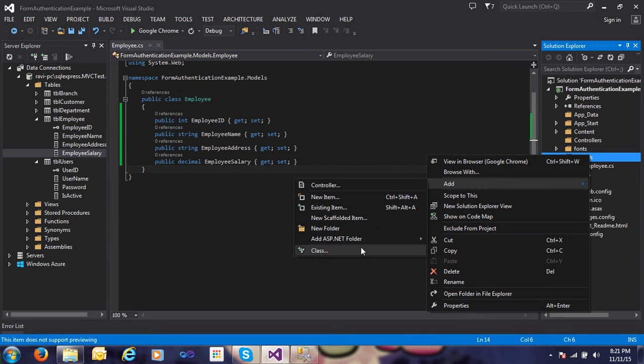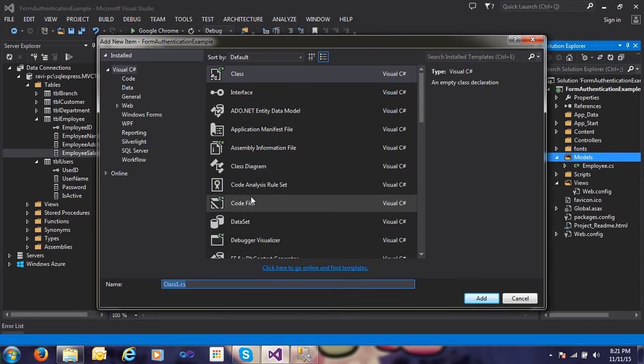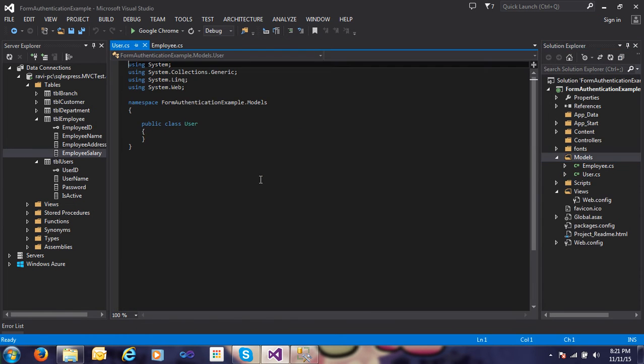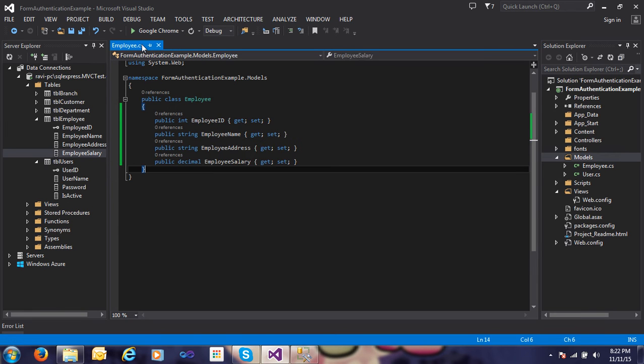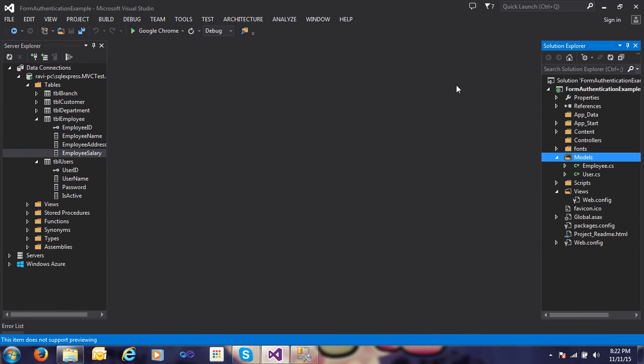Right click again on the Models folder. You can add another class for the users. So I can add the class, the name is User. Click on Add. Okay, now you can see here UserID, Username, Password and IsActive, right? These are my four columns. So I need to create four properties for those columns. You can see UserID, Username, Password and IsActive for the users. Okay, now I just save.